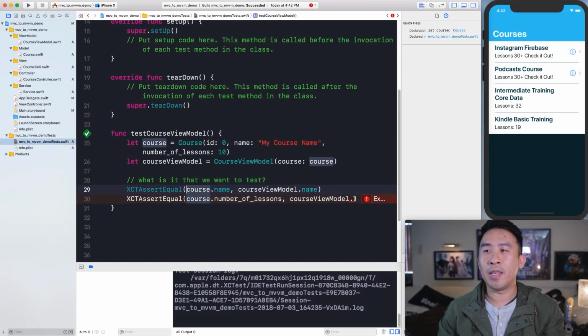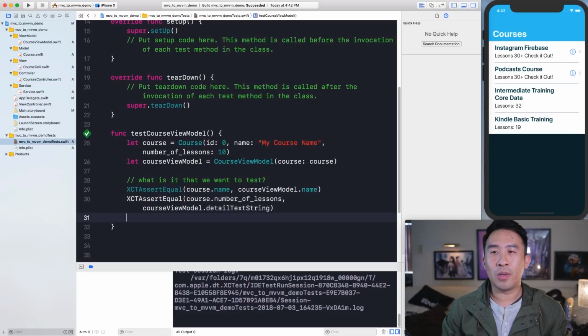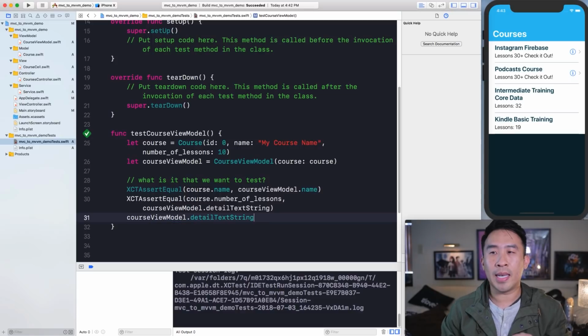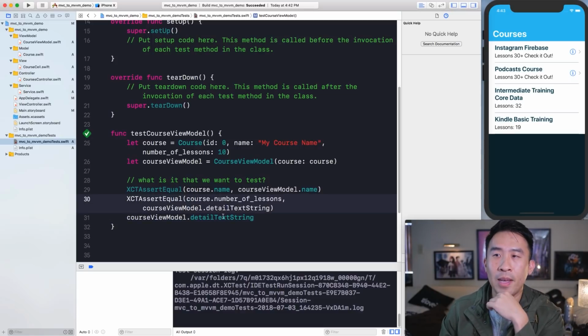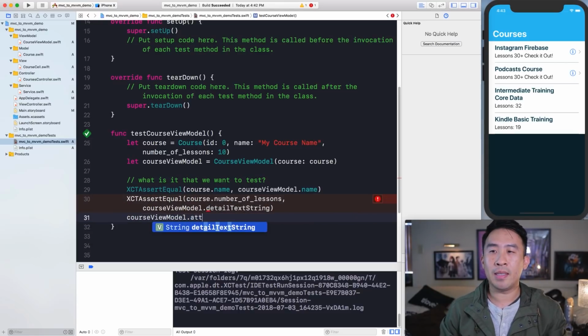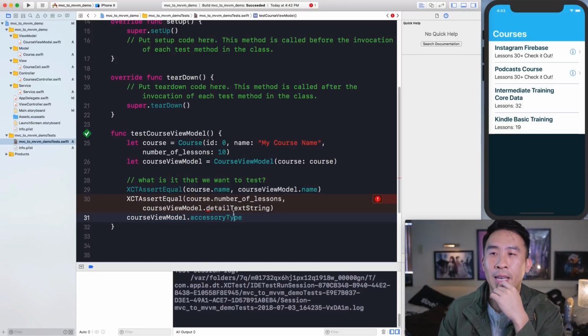So we're going to test those two properties instead. We're going to have to test the accessory type and also the CourseViewModel detail text string. Okay, so how exactly do we test this stuff? I guess this is the detail text string. Let me test the accessory type, typing that out correctly.